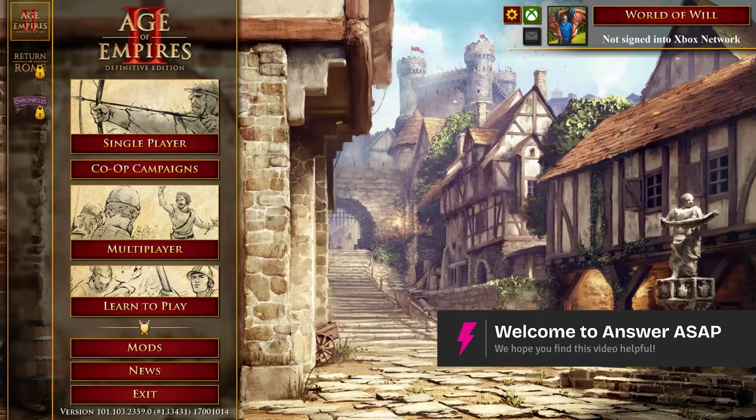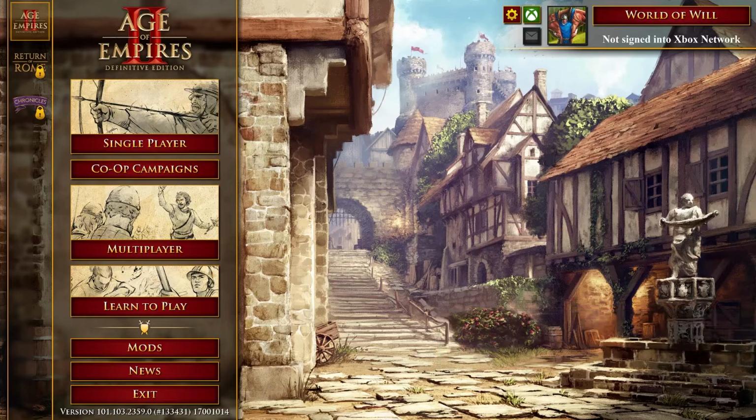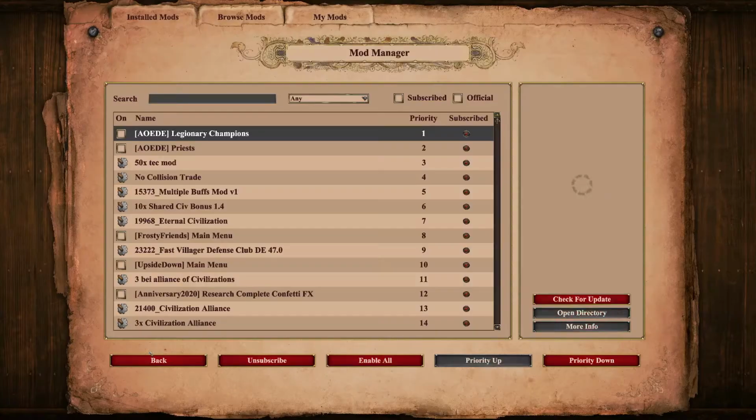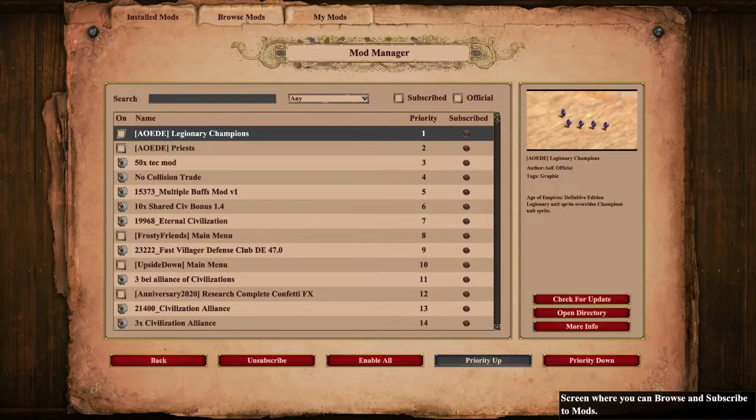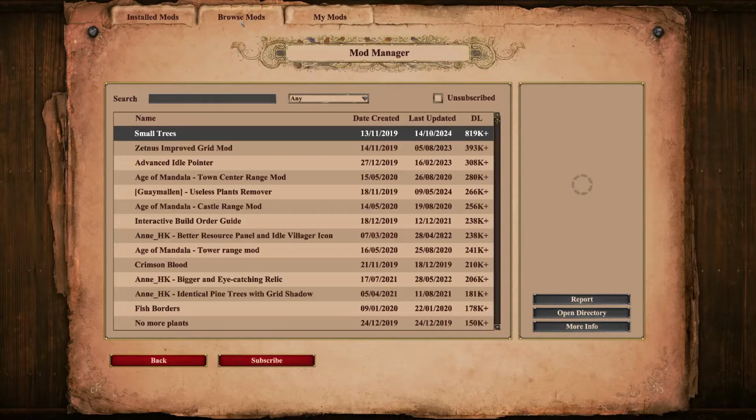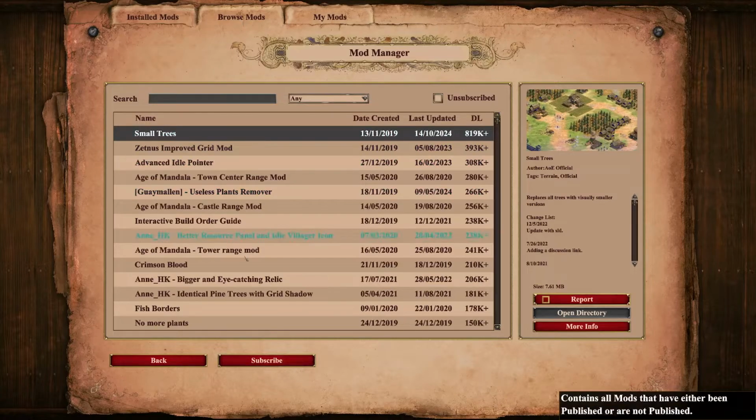In this video today, I'm going to show you how you can install mods on Age of Empires. So to begin with, from the main screen here, we come down and select the mods button here. We can see several installed mods that I already have, but if you want to take a look at what mods are available, we can go over here to the Browse Mods tab, and we can see several different ones here that are available to us with different names.